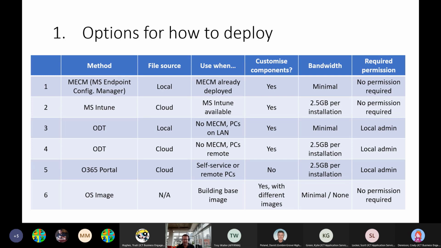If you don't have those tools in place, but you still want to do a kind of a broad rollout within your environment and install Microsoft 365 apps on a number of devices, you can use the Office Deployment Toolkit for either a local or a cloud-based installation. So options 3 and 4.